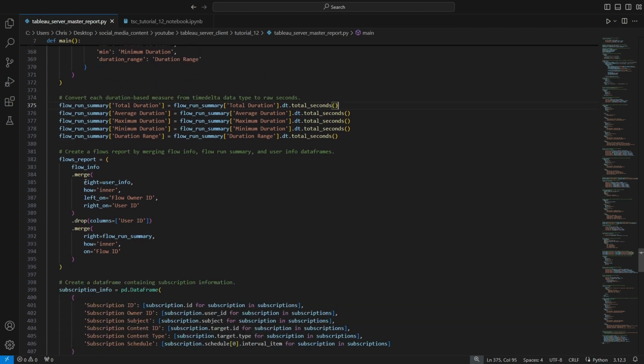All right. So then we are going to take that data frame that we've created. So I'm going to have a flows report. Again, this is going to be the tab with my master report that's dedicated to flows. So I'm going to take the flow info data frame. I'm going to merge that with the user info. Same idea. Let's get the owner information associated with this flow. So who owns the flow? I'm going to then merge again. I'm going to merge the flow run summary.